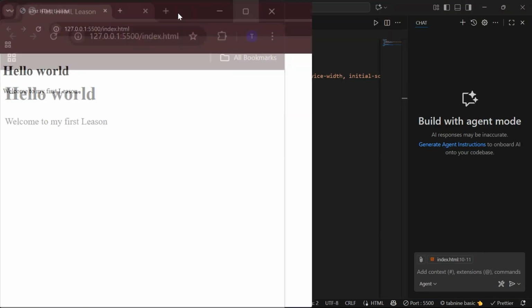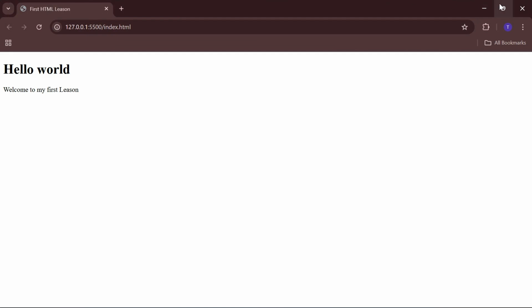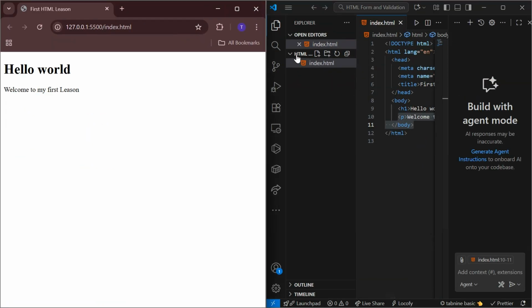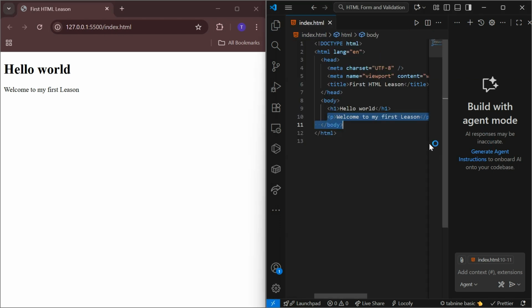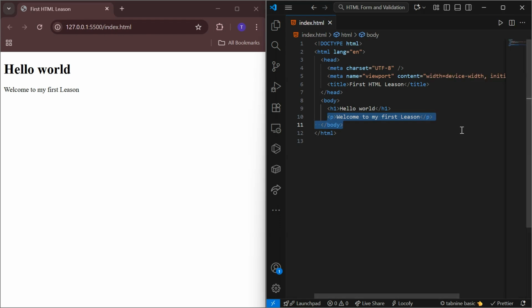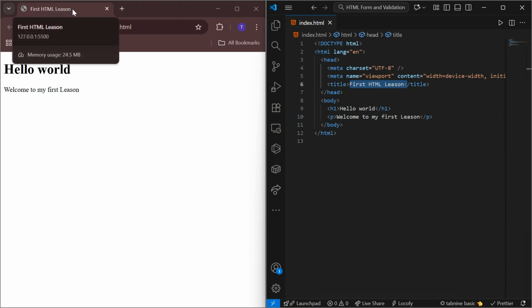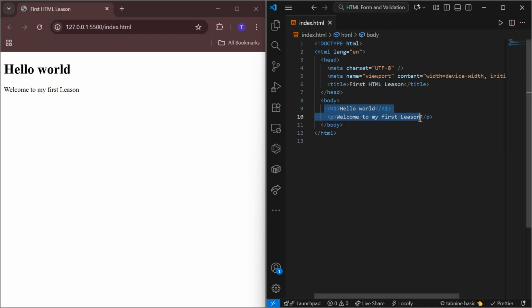You see here, first HTML lesson. Everything that goes between the title tag will appear on the title bar of your web browser. Everything that you type in the body tag will appear on the web page. So now you see Hello world. This is bold because it's a top level heading, the h1 tag, and this is a paragraph, coming from the paragraph tag.